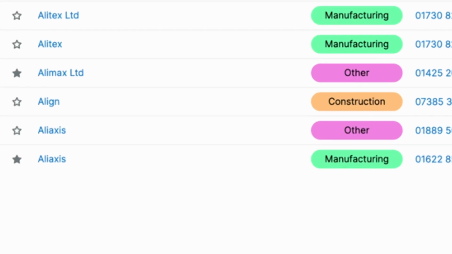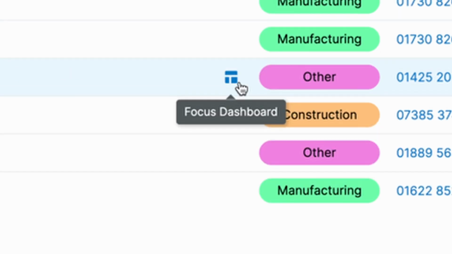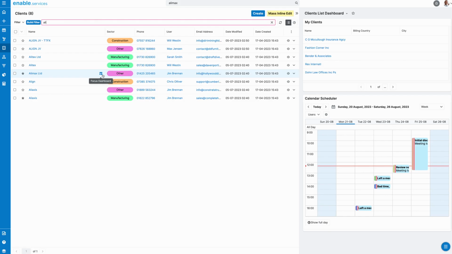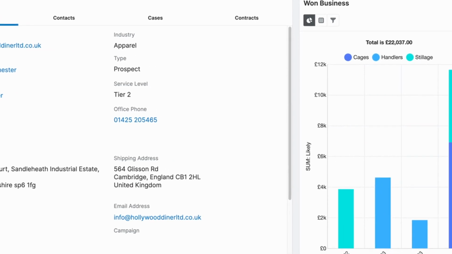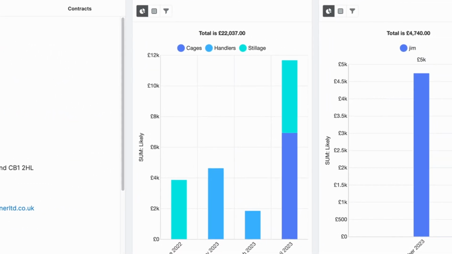If you hover your cursor over a record with data linked to it, such as a contact or account, you'll notice this curious icon labelled Focus Dashboard. Click on this to reveal this pop-out from the right of your screen and marvel at all the information available to you in one place.